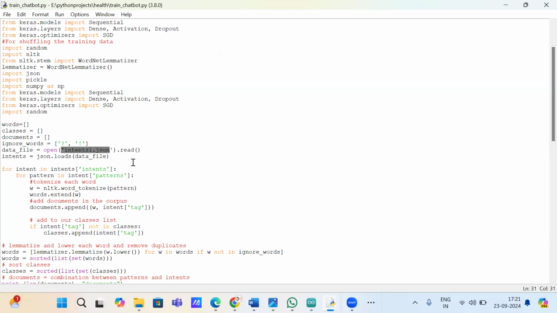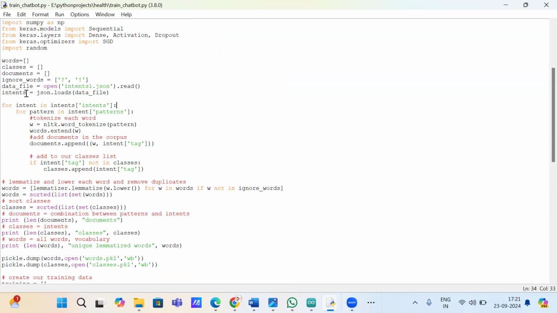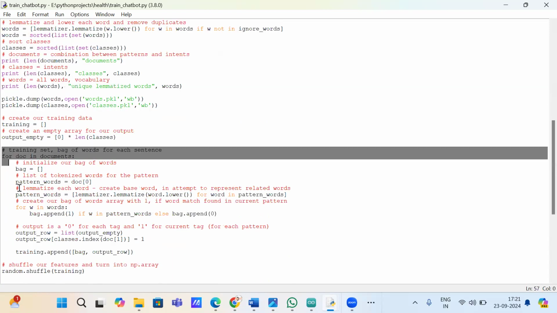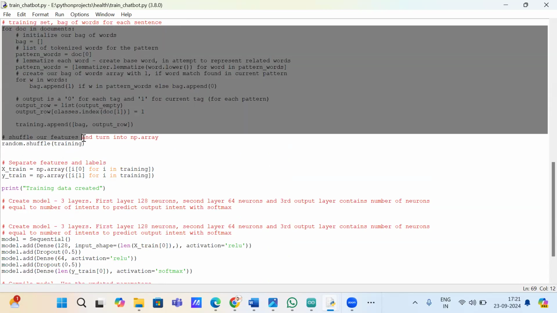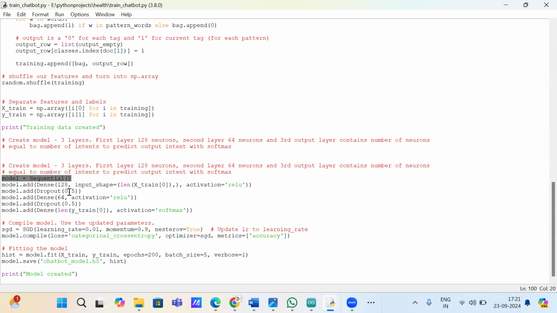And this is the dataset we have loaded here. First we tokenize the words, after that lemmatization, and this is the bag of words. Once the bag of words is done, we train the model through the neural network. Here we have used three layers: input layer, hidden layer, and output layer. After that, through model.compile, it will increase the accuracy. Using model.save, we save the model.